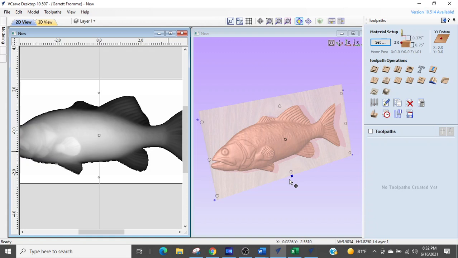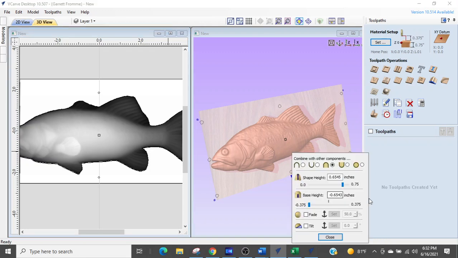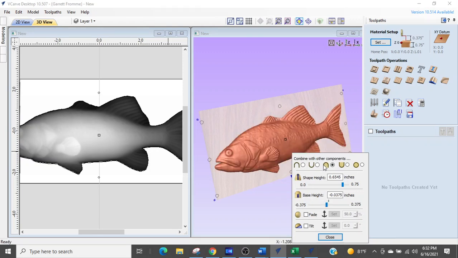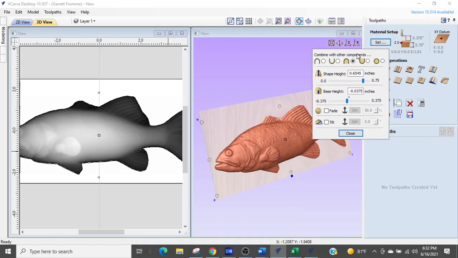So one of the things you can do, I think I've already set this up, is typically when you click the little blue button, you're going to get this little menu here. And you're going to have a number range for your base height that you can set up. So the middle will be like the nominal number, and then it'll go perhaps minus, in this case, 0.375, and then positive 0.375. And then our shape height, which is 0.65, a little shy of 0.75.